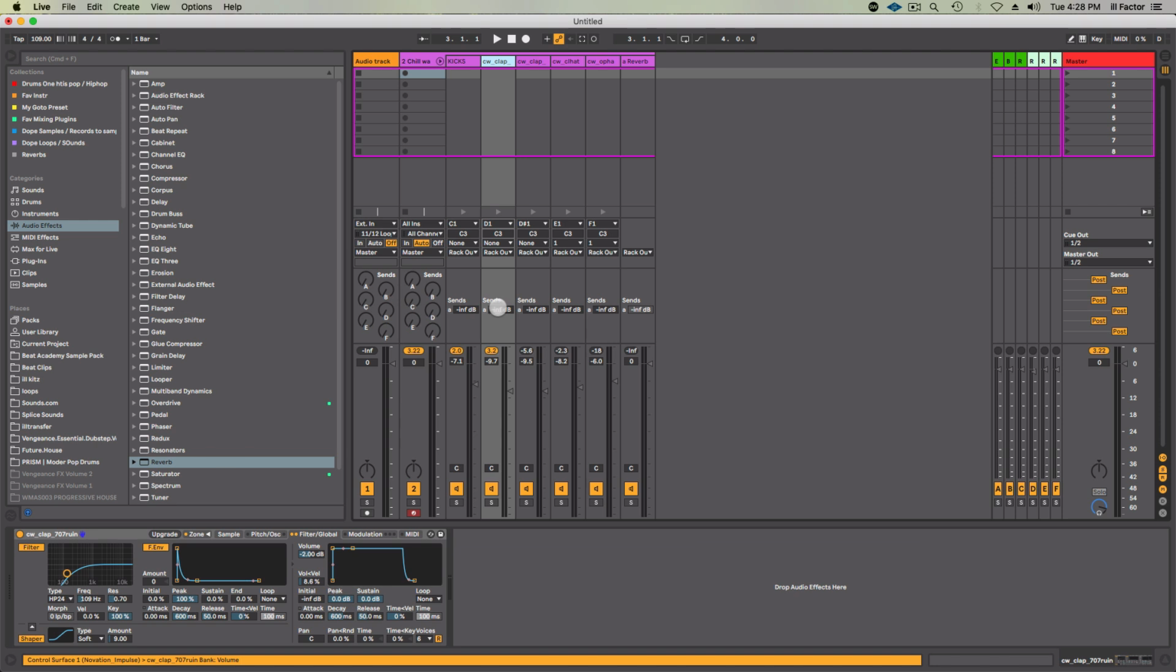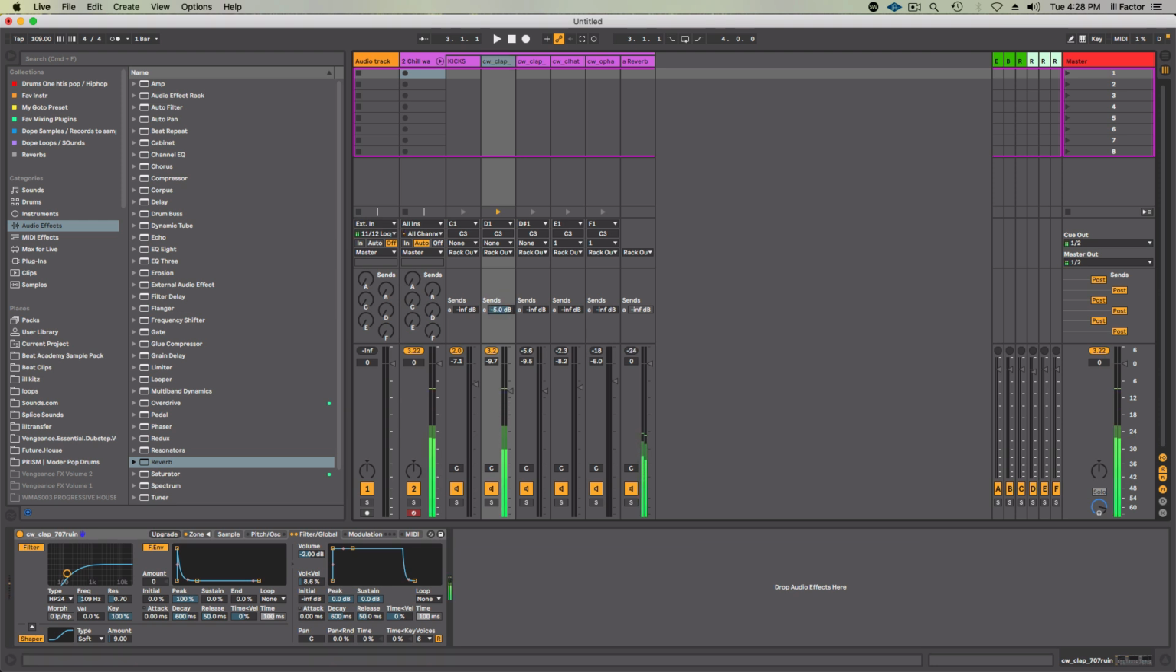So now we can send a little bit of that reverb, or a lot of that reverb, over to the reverb in this here. So if I wanted to send some reverb from the snare there, maybe just a little bit of the reverb to the kick. So there you have it.